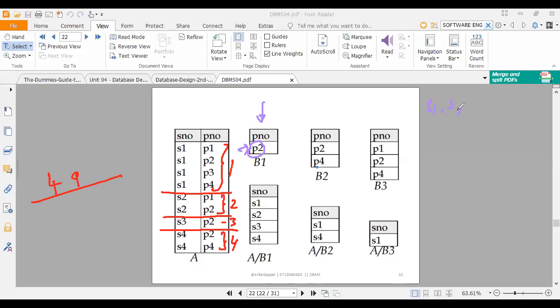So in this table, I have S1. Sorry, for S1 I have P1, P2, P3 and P4. All P1 to P4 I have. S2 also P1, S3 P2, S4 P2 and P4. So while you are dividing, you have to be checking whatever is inside the second table. That is the key idea. That's it. So it is not difficult.